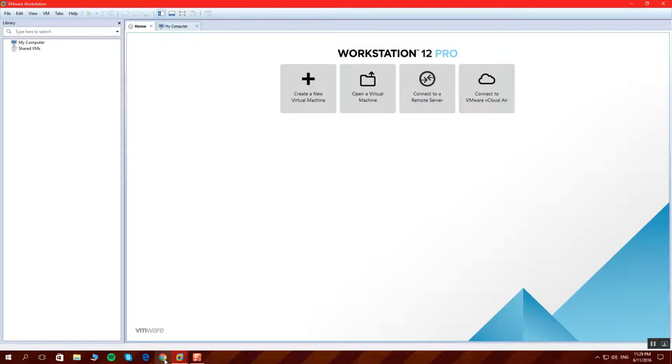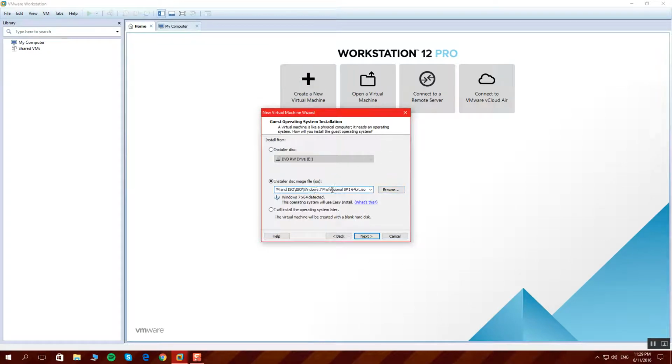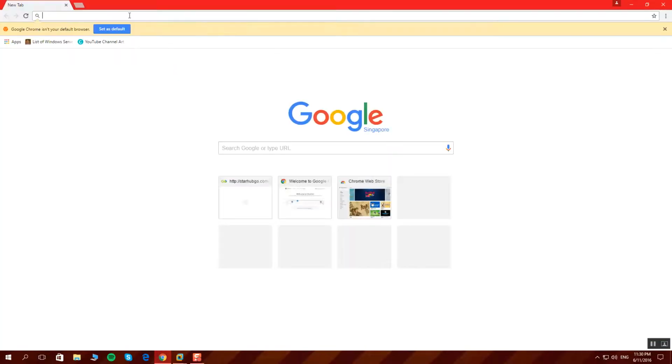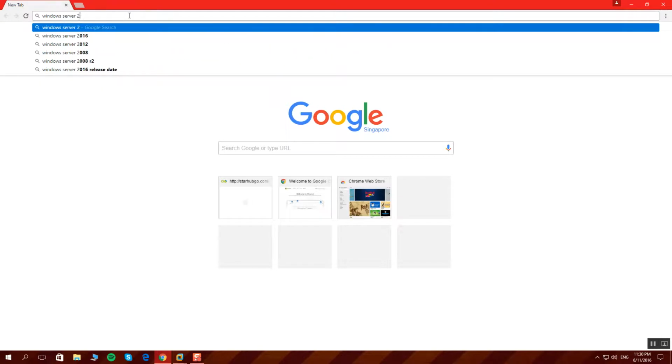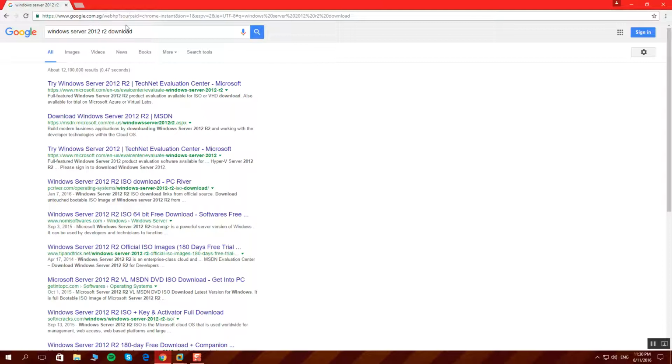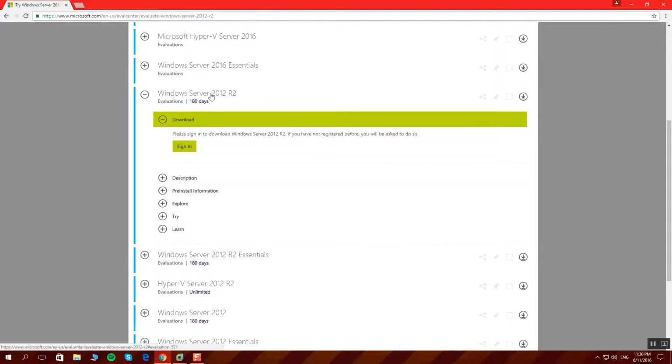Okay, and then when you create a new virtual machine, of course, you will need an ISO, which is the installer file, whatever you call it. So how do you get the Windows Server 2012 ISO? Just type Windows Server 2012 R2 download. Click on the first result, and it will bring you here.